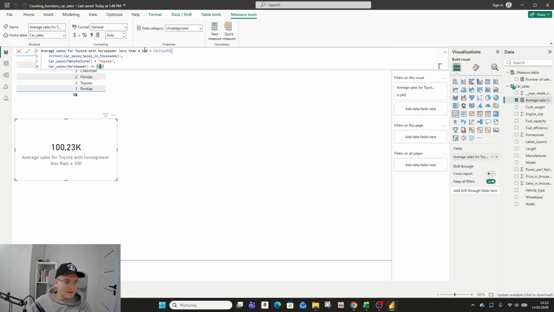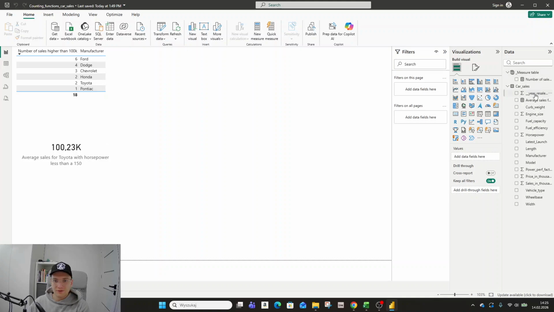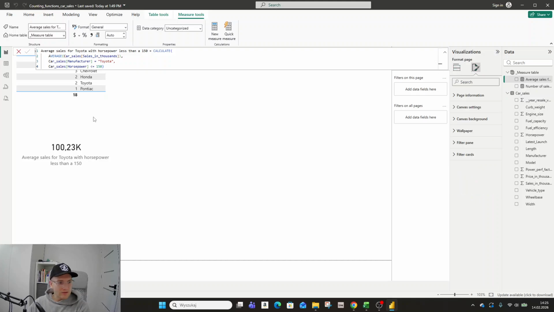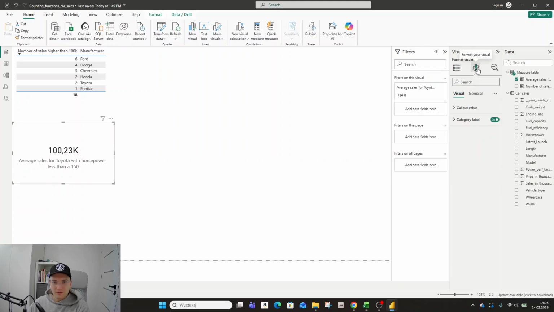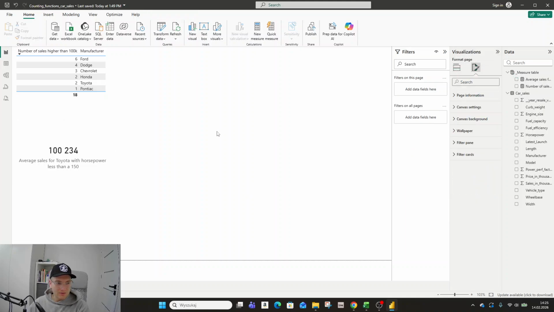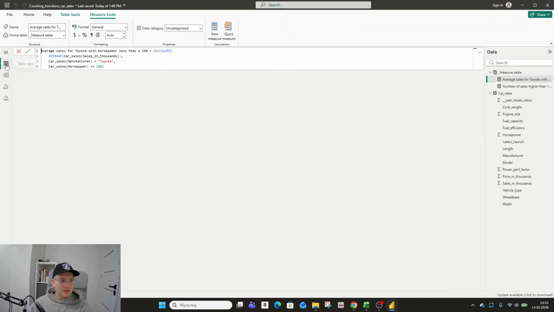And yeah, the name of the measure is not consistent with what it calculates, so it should be like this. Also, in the last episode I was wondering how to change the 100.23k to thousands, and now I know that if I click on the table, the format visual, and here is the auto display, so none, and already that's changed. And if I don't want the decimals, I can delete them, and now it looks all right. So that was the next one.